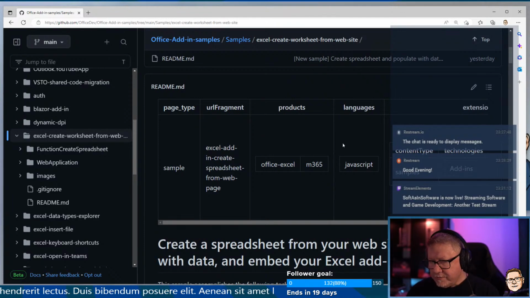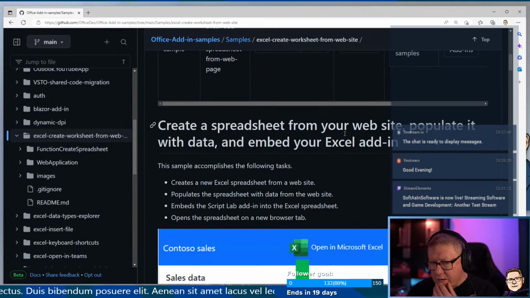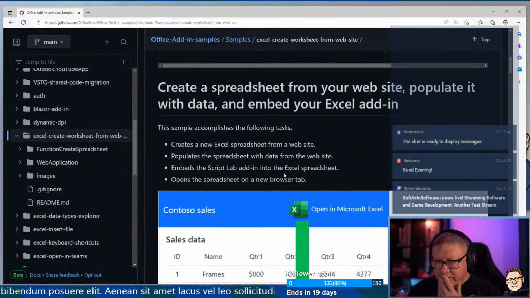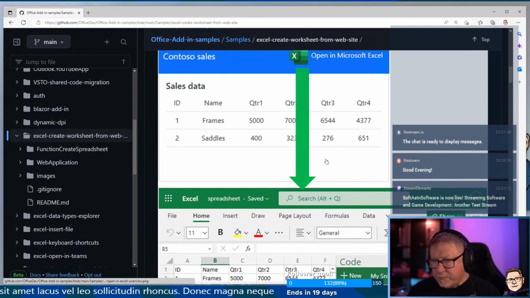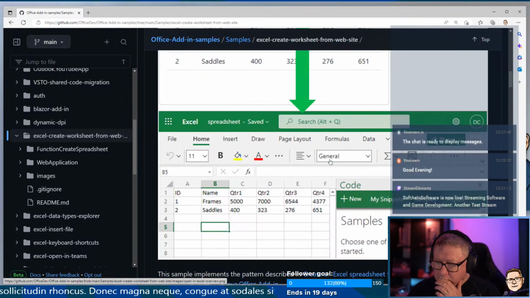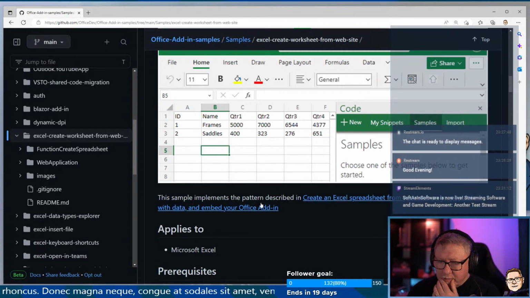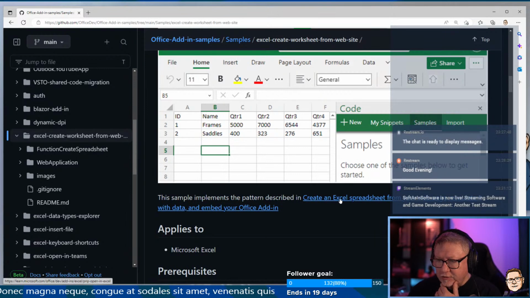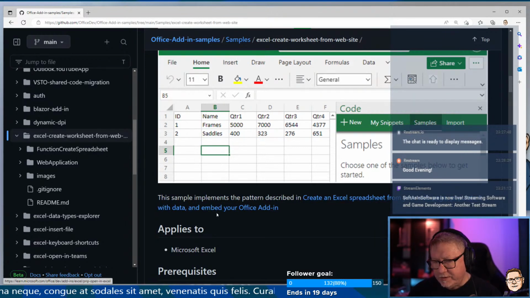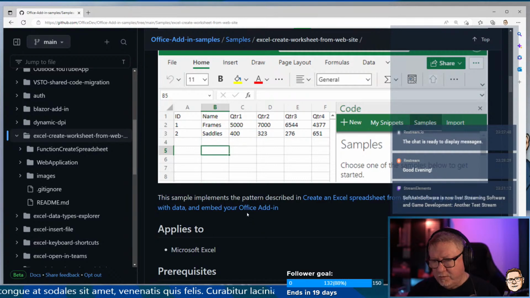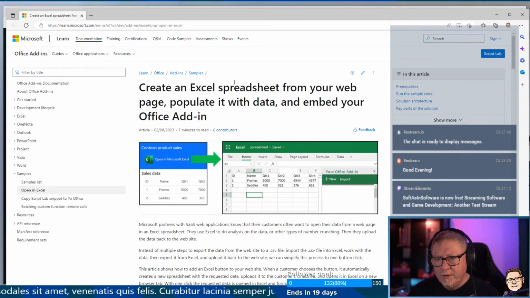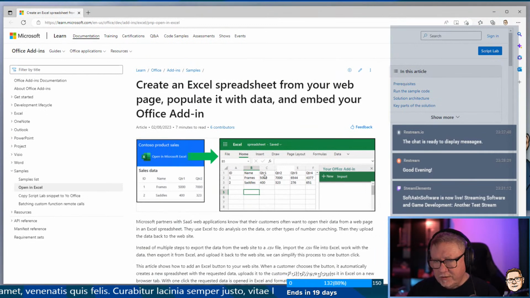Let's see. What do we need to do for this? Create a new Excel spreadsheet from a website, which populates the spreadsheet from a website. The sample implements the pattern described: create an Excel spreadsheet from a web page, populated with data and embedded in your Office add-in. That's this one. That's the documentation that we also noticed being checked in.